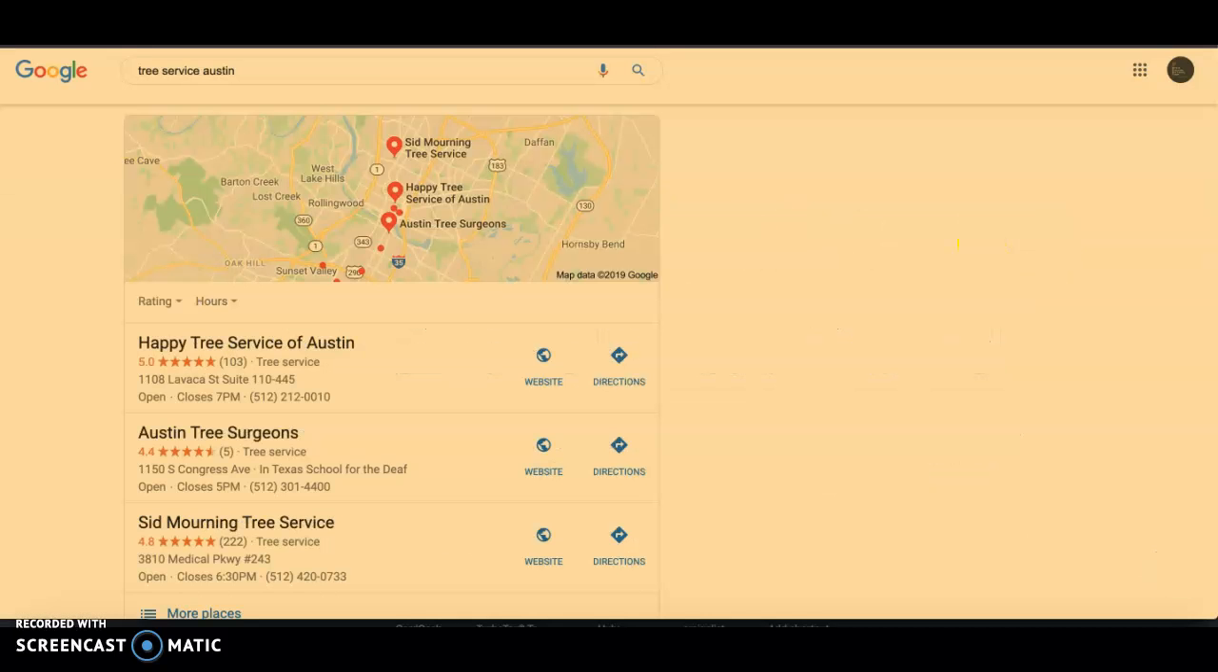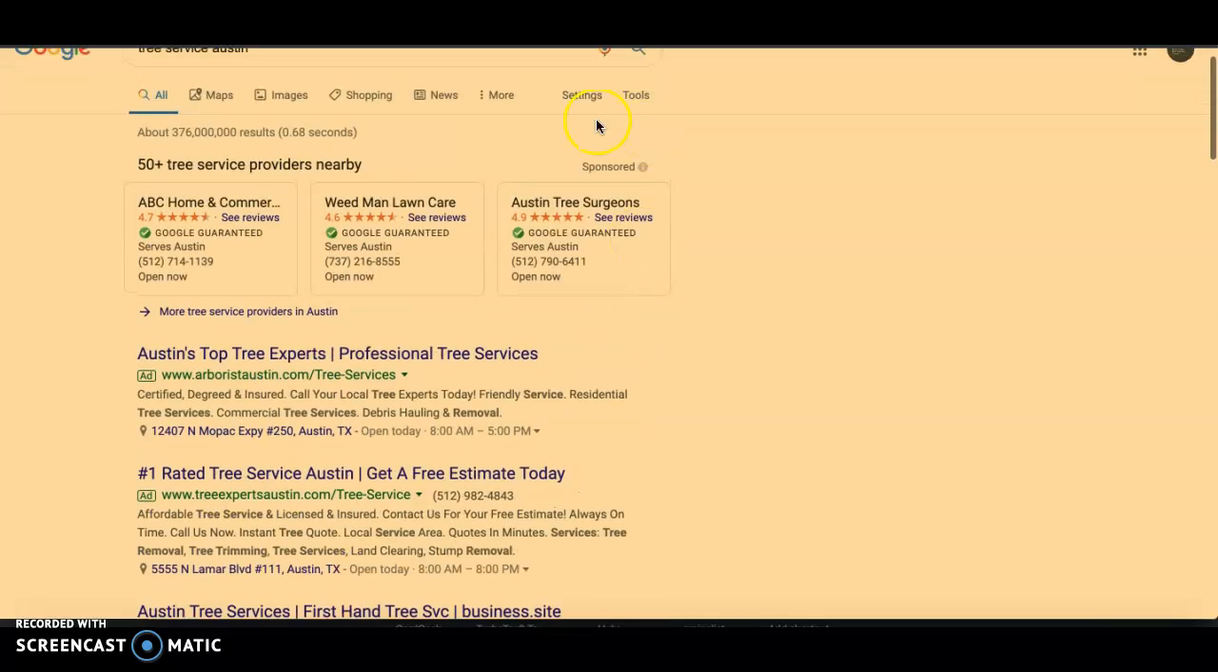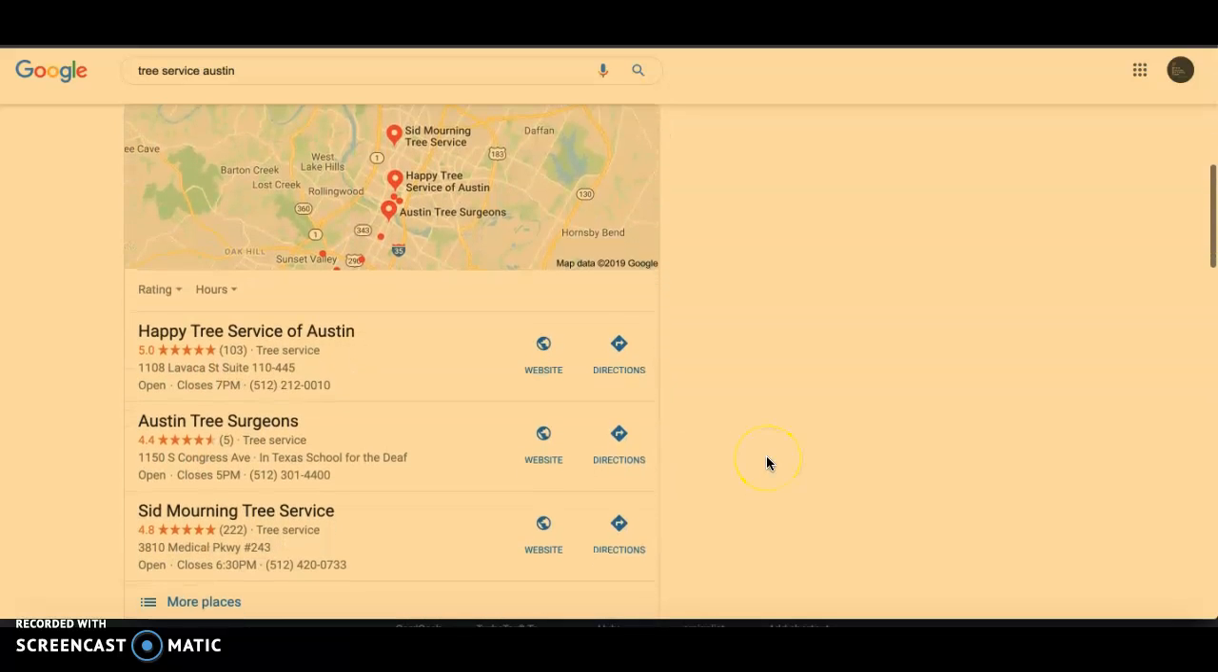So I went to Google and typed in tree service Austin. This is a new feature that Google has: they recommend people, it's sponsored. And these top three right here are all Google ads. People are paying for those spots. And then this right here is the map pack. So this is where we want to end up.